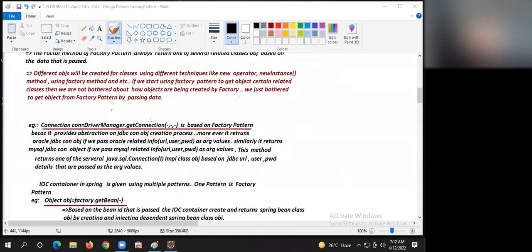DriverManager.getConnection is based on which pattern? Factory pattern. How can you say that? Based on the URL, username, and password we pass, it will return a JDBC connection object. If you pass an Oracle URL, it returns an Oracle connection object. If you pass a MySQL URL, it returns a MySQL connection object.